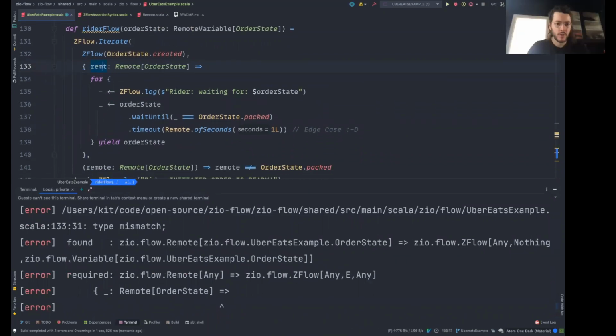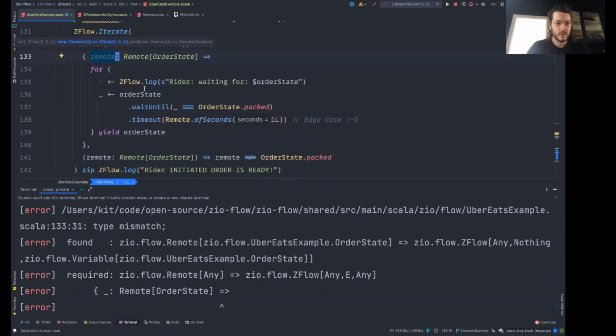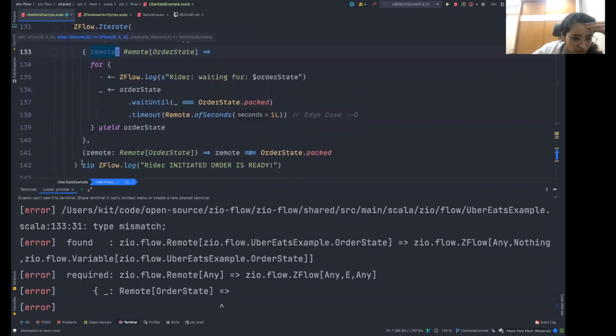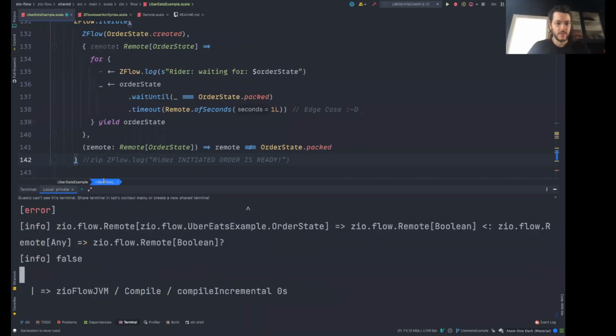So I'm saying a remote of order state, and then that is what it wants, right? A remote of A. Yeah. The order state. Maybe just remove that last line zip from there. Yeah, and maybe that's confusing it. Everything else works. That might be confusing it.